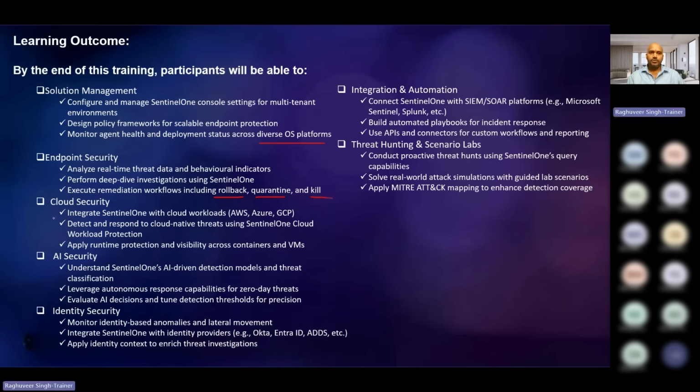You will learn about cloud security. SentinelOne integrates with leading cloud service providers, which includes Amazon Web Services, Microsoft Azure, and Google Cloud. So you will learn how to detect and respond to cloud-native threats using SentinelOne cloud workload protection. It will also help you learn to apply runtime protection and visibility across containers and VMs. Then comes AI security, which is another feature of SentinelOne.